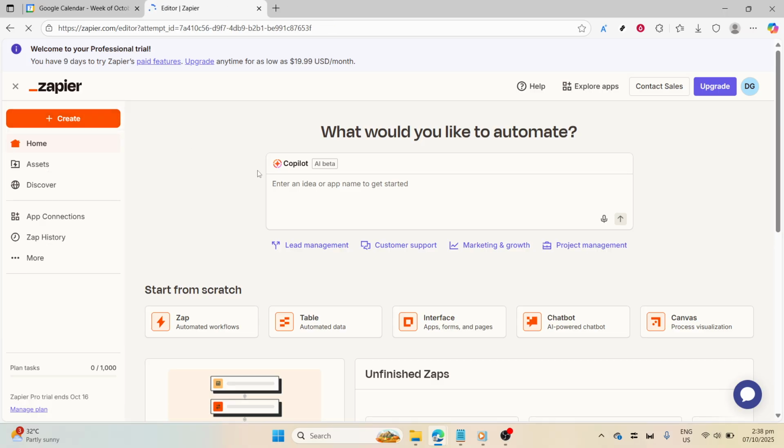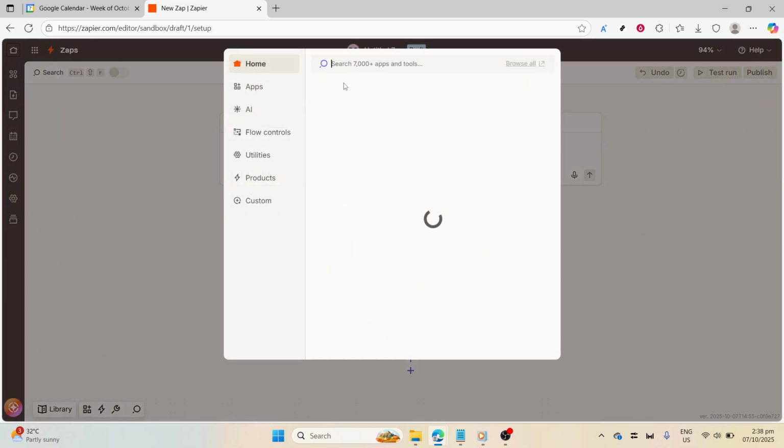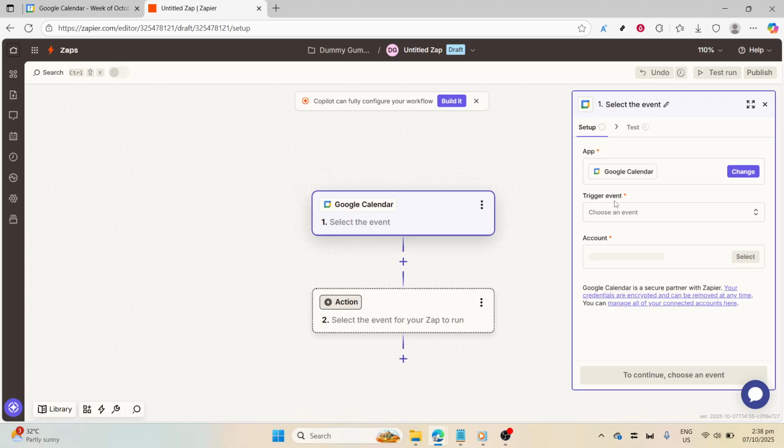Now, the first thing Zapier needs from you is to select a trigger app. A trigger is essentially the event that starts your Zap. In this case, we'd like Google Calendar to be our trigger app. Google Calendar is an excellent tool for managing your appointments, and with Zapier, you can amplify its functionality by connecting it with thousands of other apps.